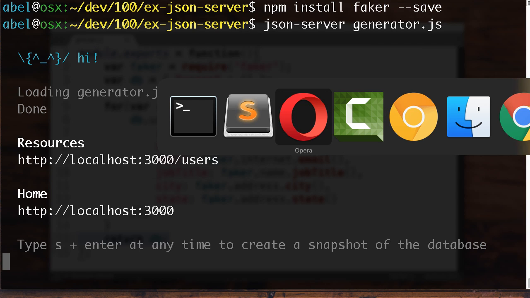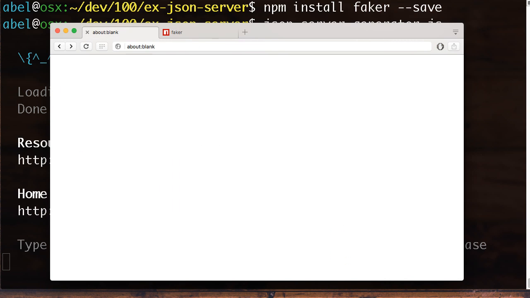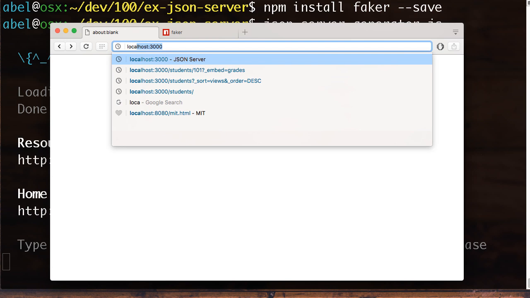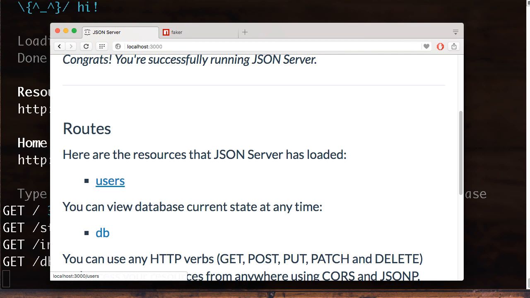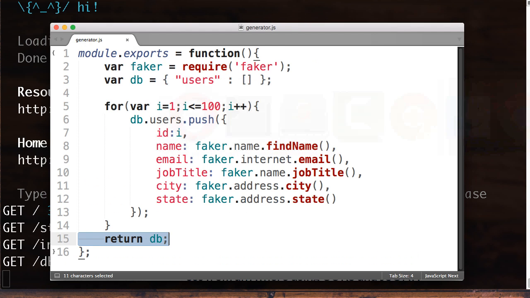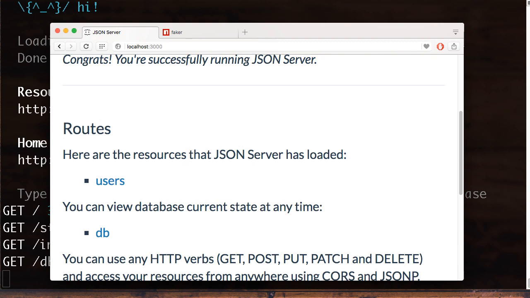So let's go ahead and move to the browser. We'll enter the path, which is localhost:3000, and then let's hit the root. As you can see there, we have users, which we generated in that generator file and then assigned to the JSON server.